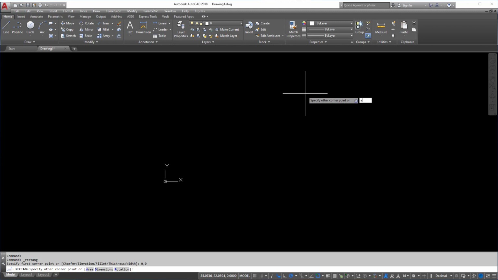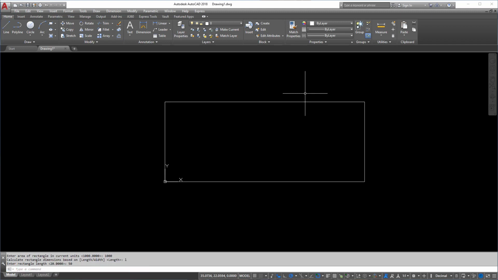B, we can hit A for area, and I can say I want it to be 1,000 square feet, and I want it to be based on a length of 50 feet. And it'll put in a rectangle that is 1,000 square feet with a base length of 50. And that will give you this object here.